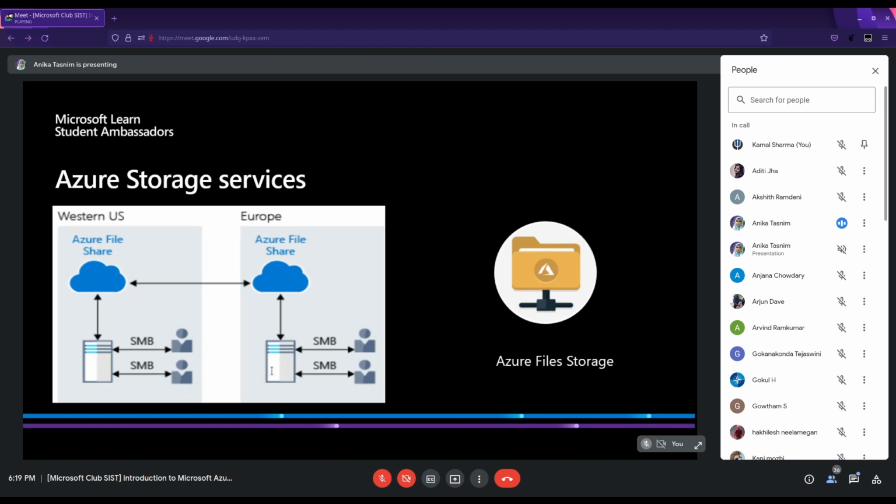Like in this photo, we can see that they are from two different locations, but they are sharing their data, and they are working on that data at the same time. They can migrate those applications using Azure Files Storage.